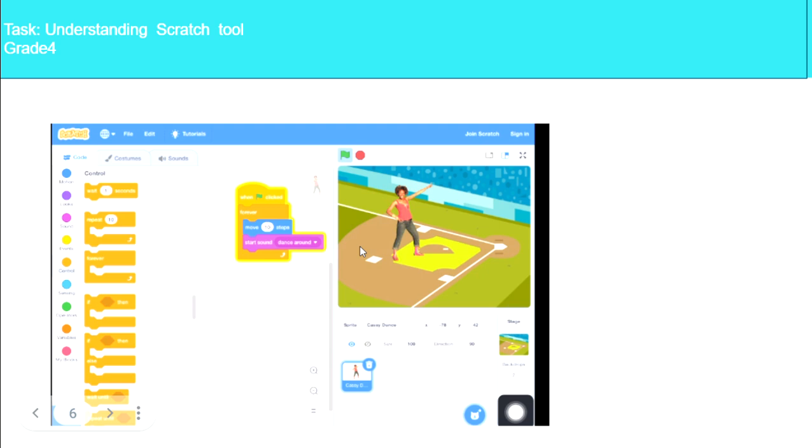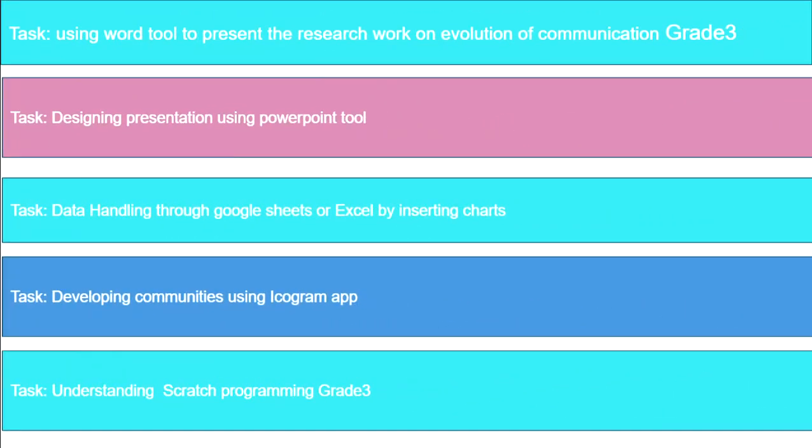And then coming to understanding the Scratch tool. This is basically building the logical skills for the students, like building the coding skills. They will try to understand how the instructions have to be placed one by one to get the result. So this is one example for that. Let us see a few more tasks which we can allot by combining the UI and the technology tools.